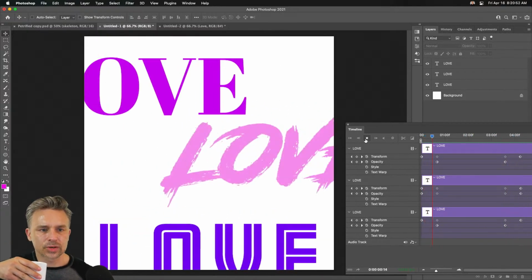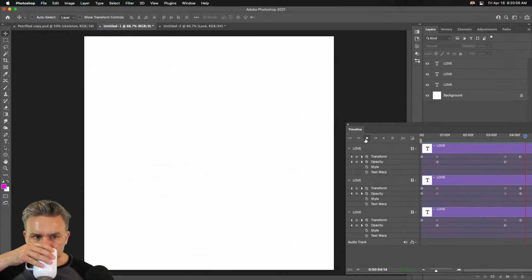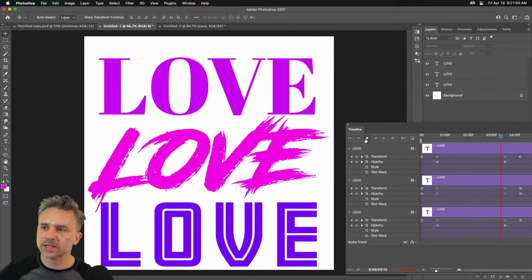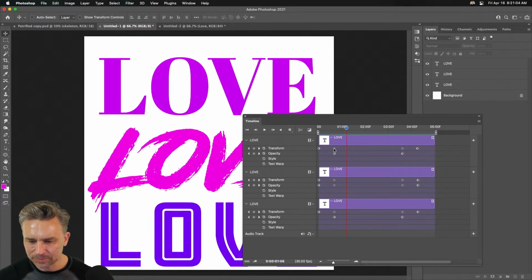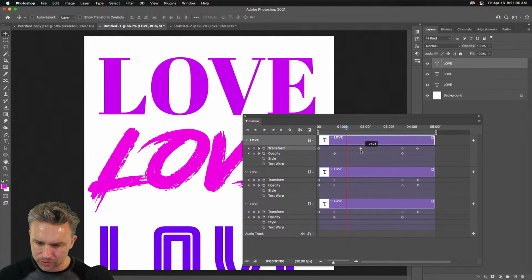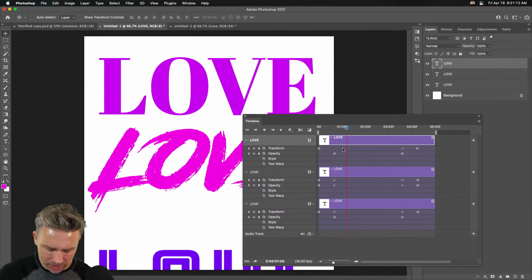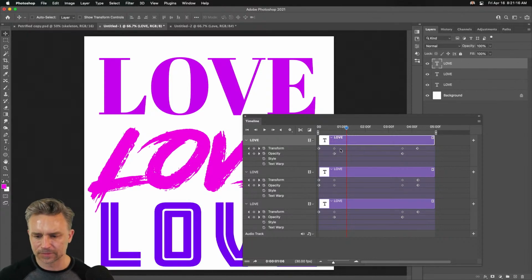Can you option drag a keyframe? We could try it. That's another way of me saying I don't know. Option, drag. Nope. No. Oops. No real shortcuts there.